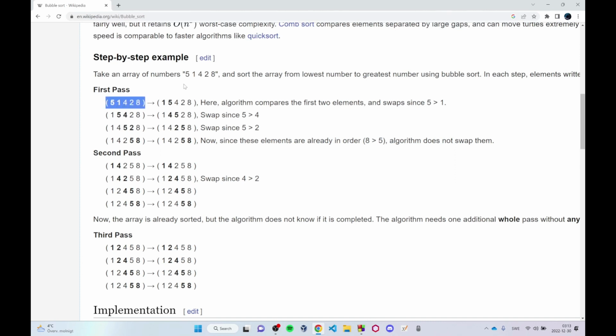Then the first thing, once we pass it through the bubble iteration, is that the first two elements are compared. So 5 and 1. If 5 is greater than 1, then they're going to swap places, because we want to have the largest element on the right side and the smallest element on the left side. So in this case, they swap places, and we will have 1, 5.